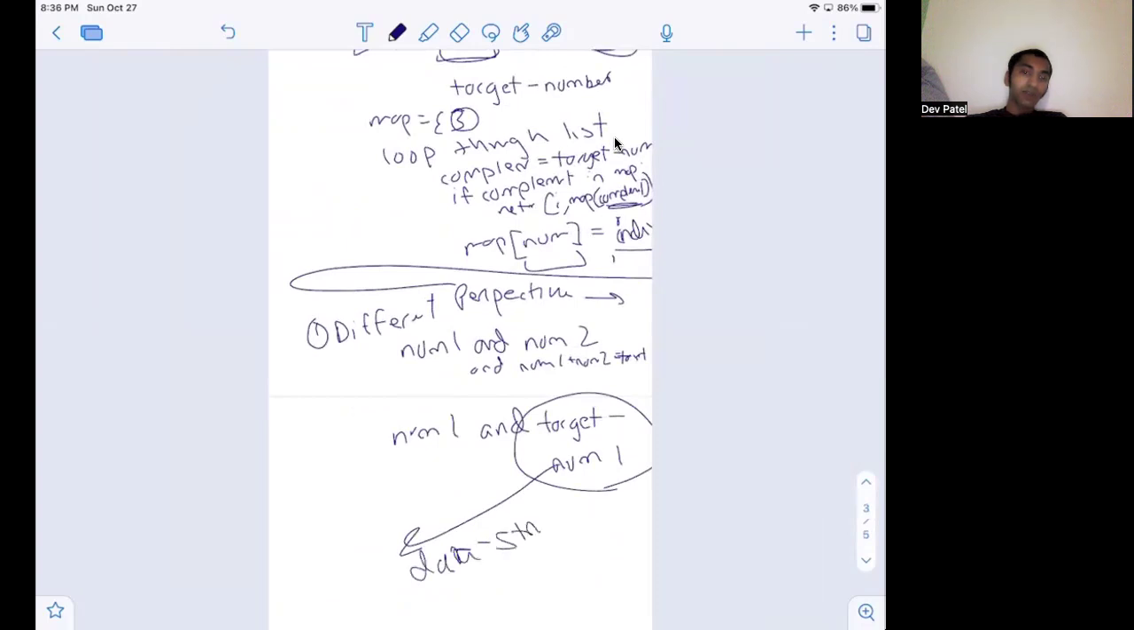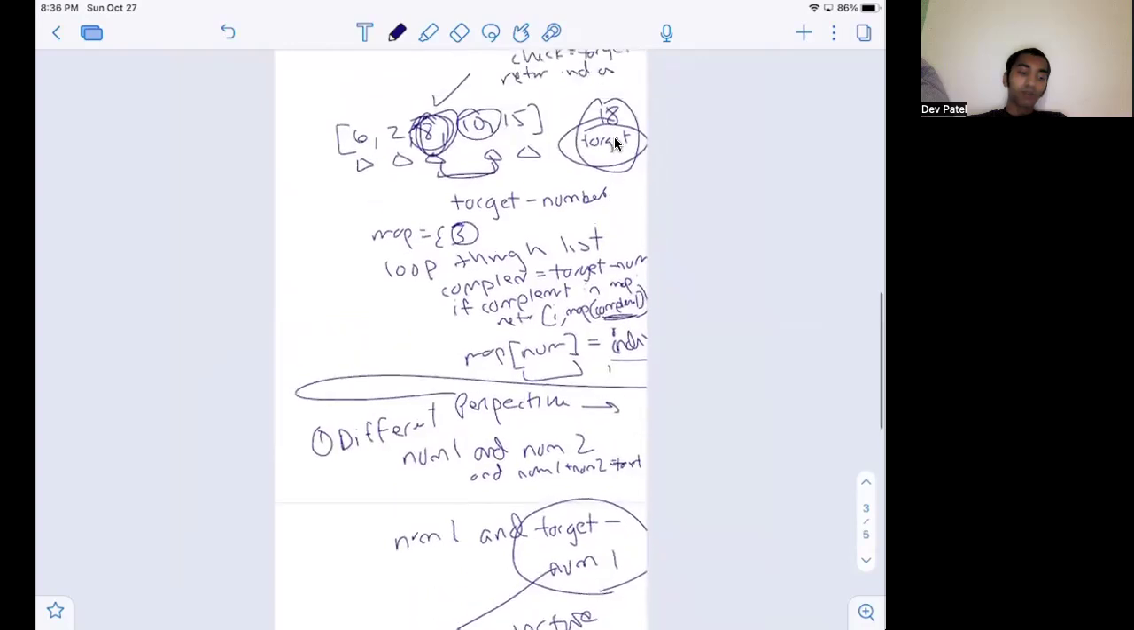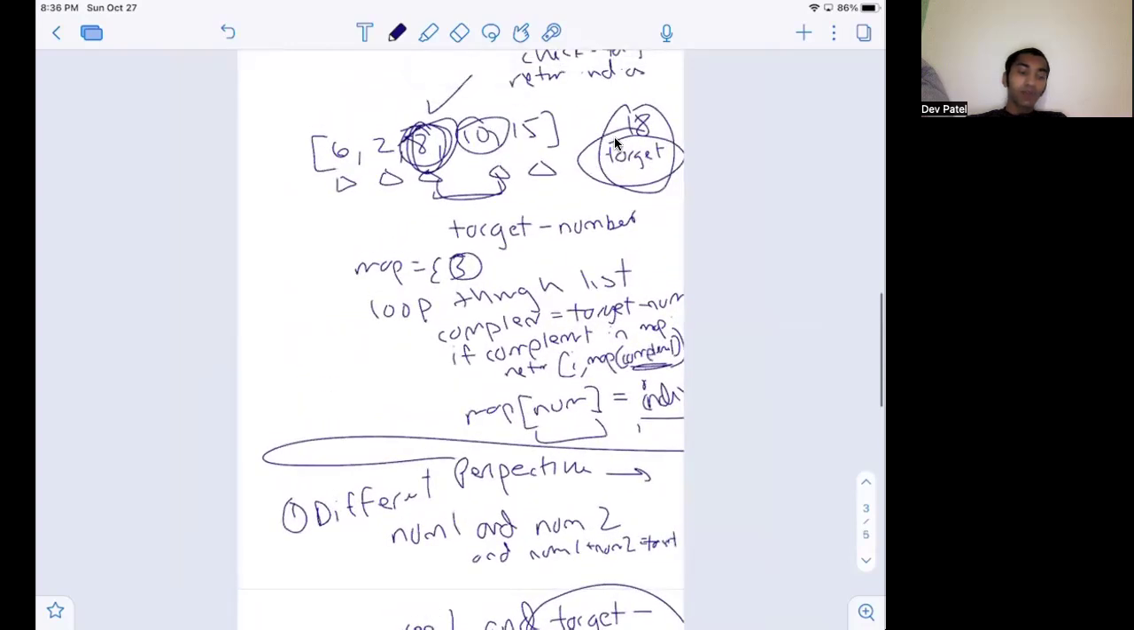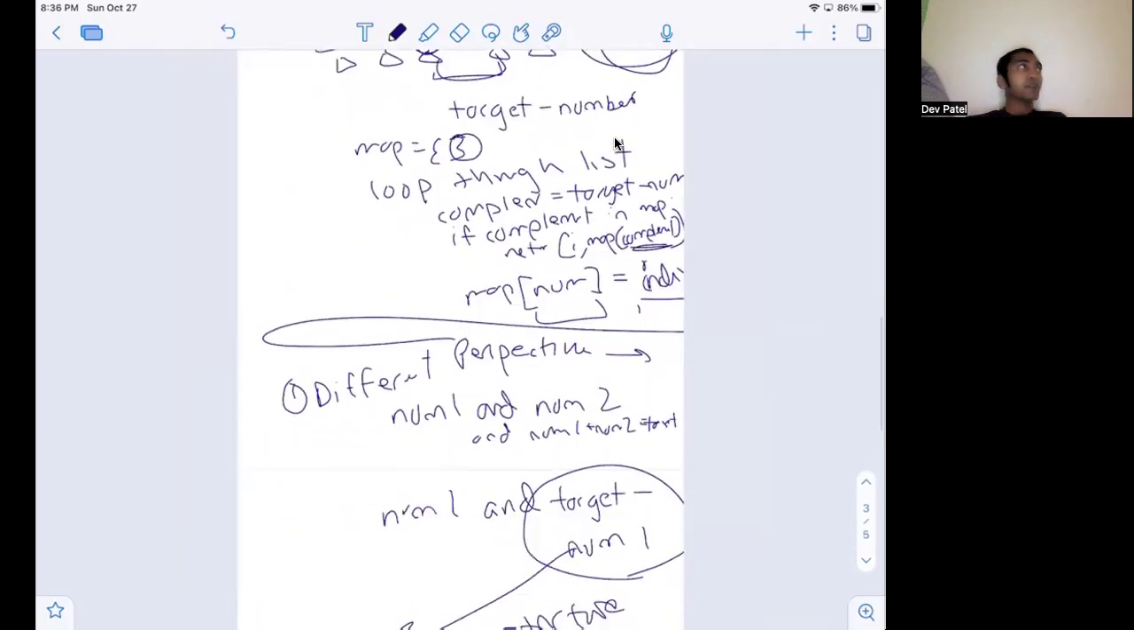So the first step is really thinking about the problem in a different way, breaking down the problem. Can we have a new paradigm, a new perspective shift on the problem? It's asking one thing, but can I make it so that it's asking something a bit easier to actually solve? So you want to have a different perspective.